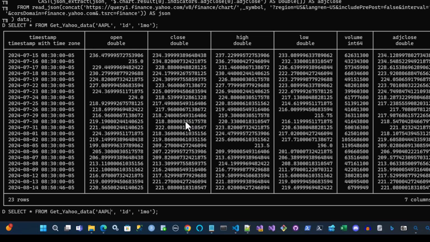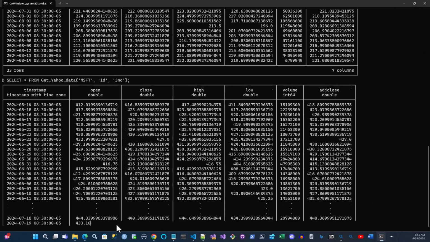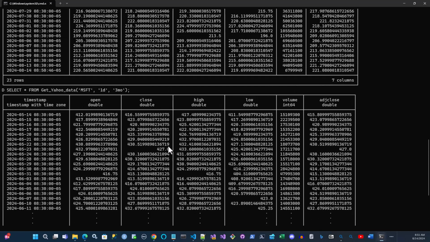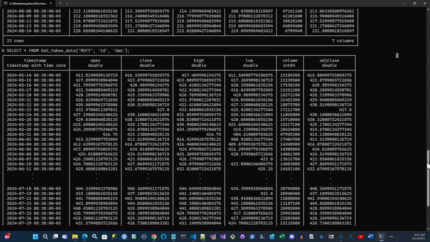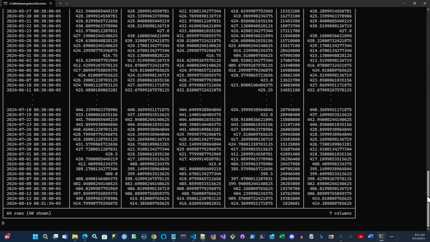What if I want to try a different one? Let's try Microsoft, MSFT, I think it is, 3 months. Let's try that. Hit enter, and sure enough, it came back, as you can see. And this is today's date, 8/14. And it's very fast. So yeah, you can use this macro to actually query your own Yahoo Finance data.